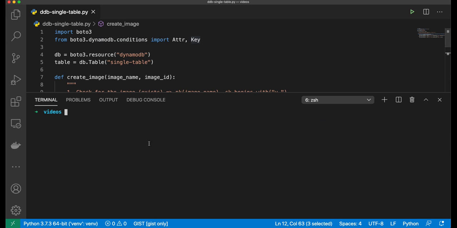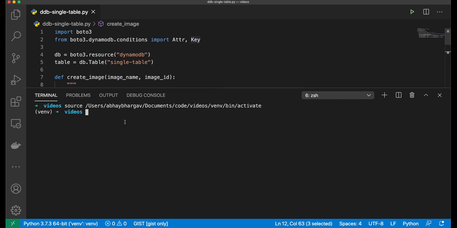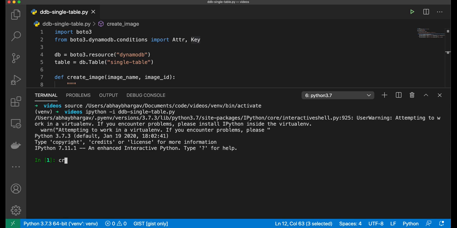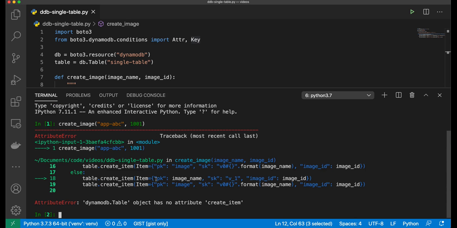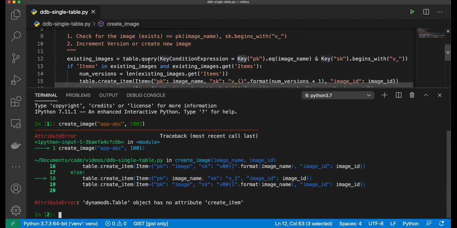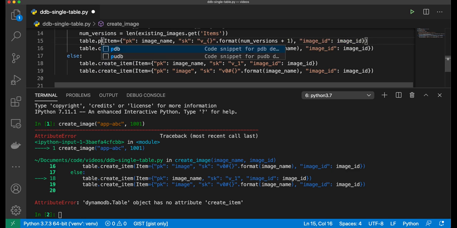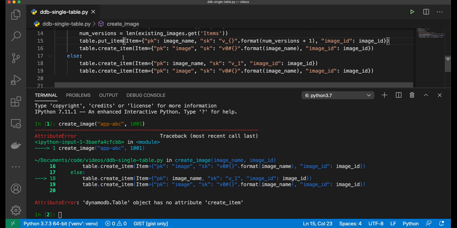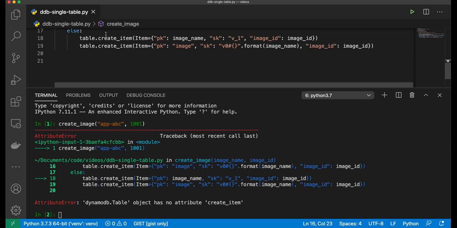Now let's open up the terminal and actually start to run this application. And I'm going to use IPython, so that's an interactive shell with this particular code. Now when I do create image with an image name, let's call it app ABC is the image name, and ID 1001, you should see that it does not have a create item, put item. Oh, it looks like I made an error again. This is put item underscore item, put item. I thought it was create item, my bad. It's put item, and again, put.